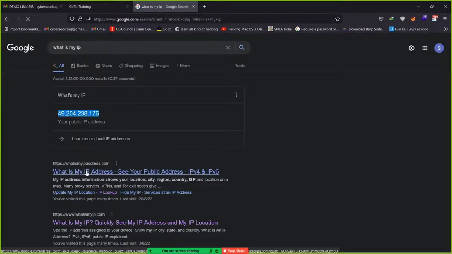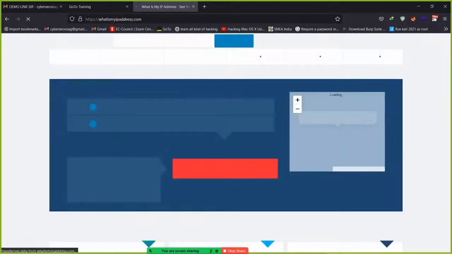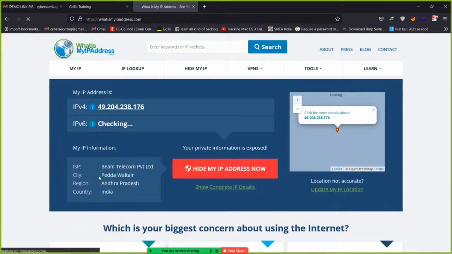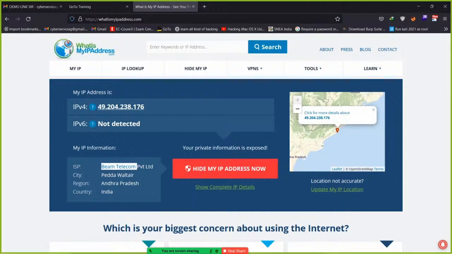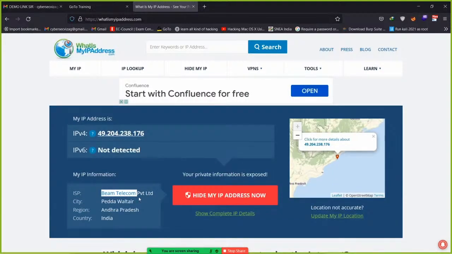If I click on the first link in the browser, you can see I'm getting my fibernet from Act Fibernet. My location is Pedda Voltaire, Andhra Pradesh, Vishakhapatnam. So this is my public IP. This is the IP I'm using from my ISP to access the internet or to take the Zoom session.